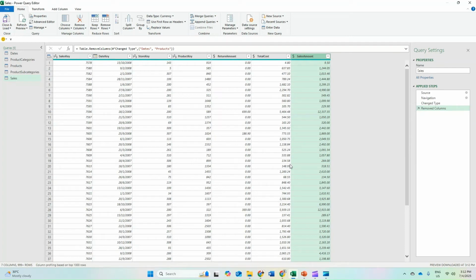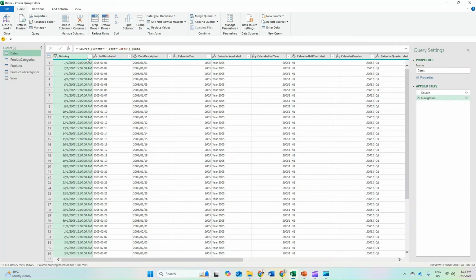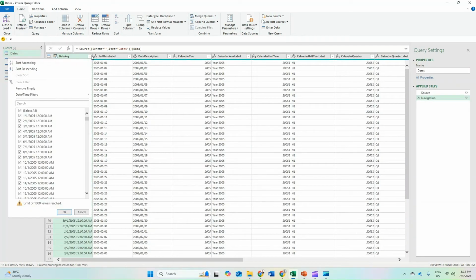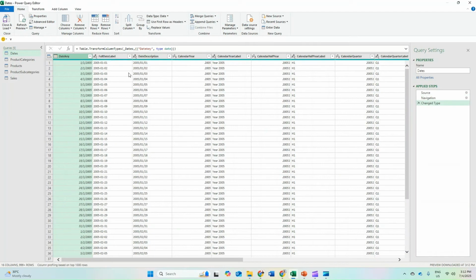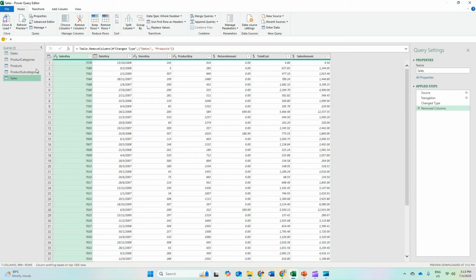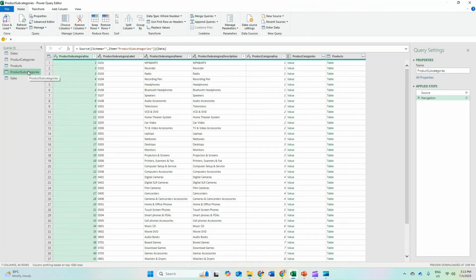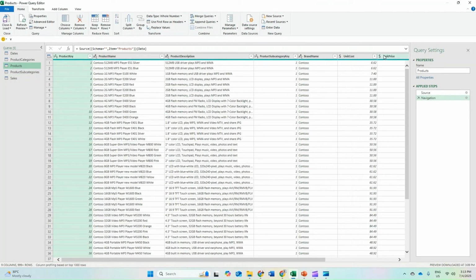This is a product key. Product Key in the Sales table is a foreign key. Sales Key is a primary key. Date Key is a foreign key. In this table, the Date Key is a primary key, and you can change it to Date/Time. So this is a primary key, and in Sales it is a foreign key. Sales is a primary key.